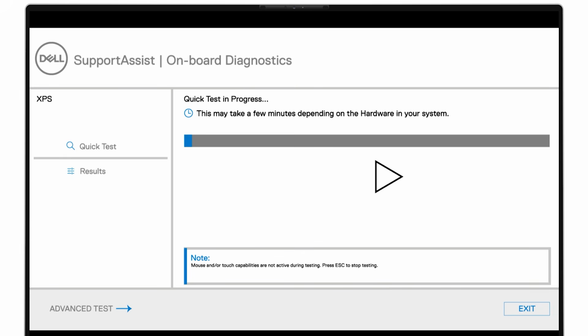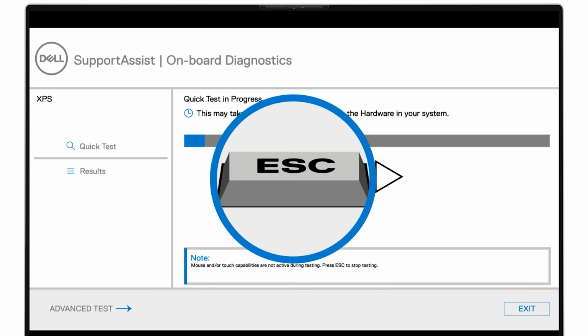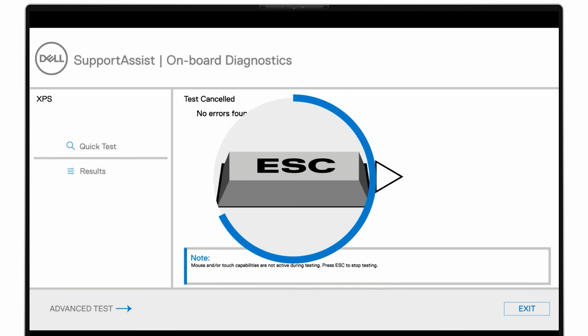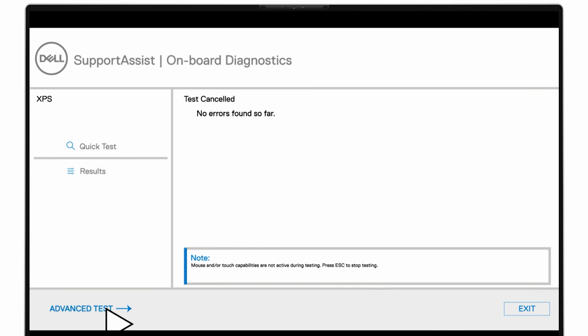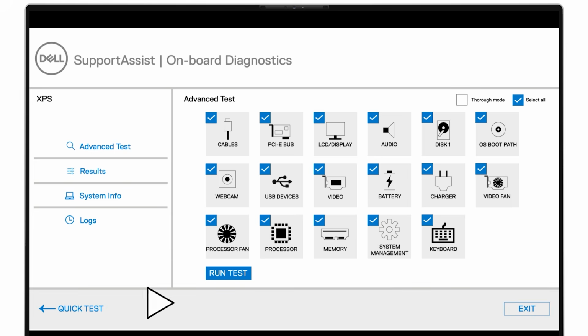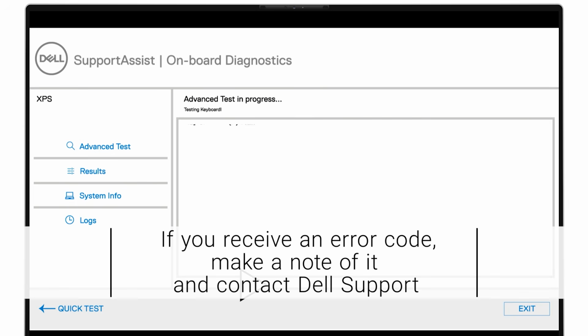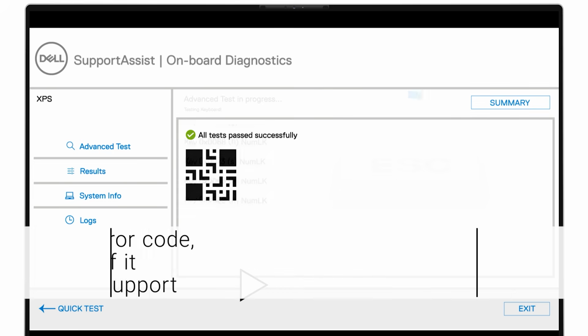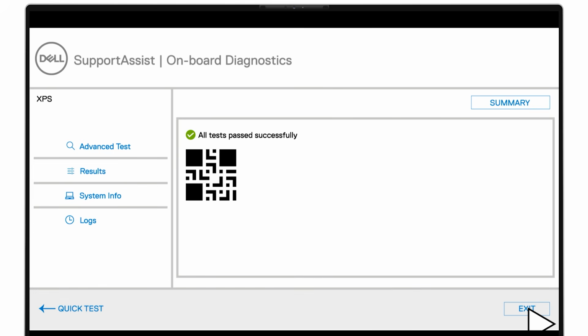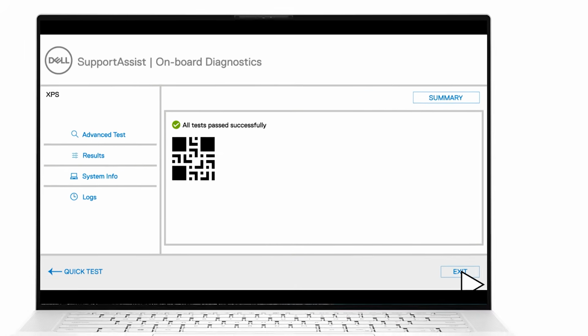To test a specific component, press the Escape key to pause the full scan. Click on the arrow button to go to the next page and select Keyboard from the list of components. If you receive an error code after the test, make a note of it and contact Dell support via social media. If no errors were found, move on to the next step.